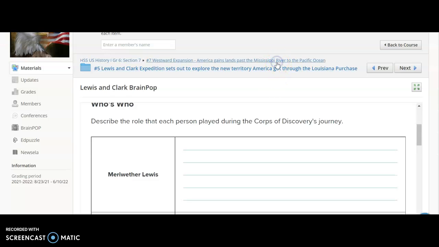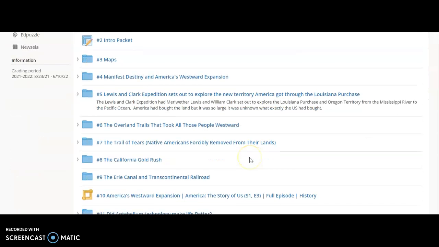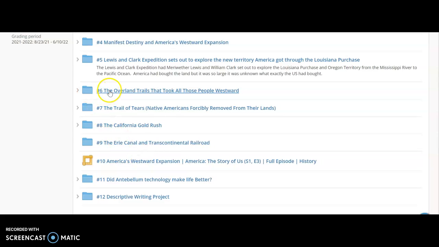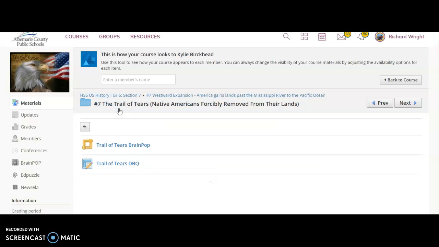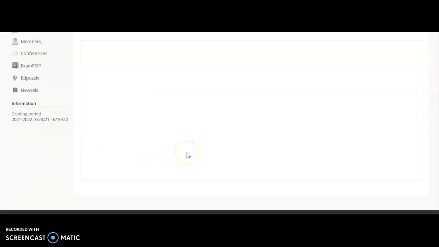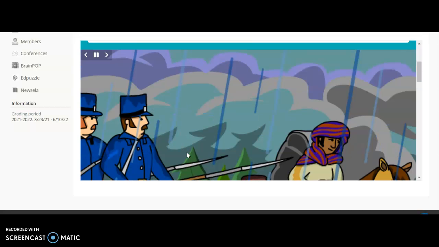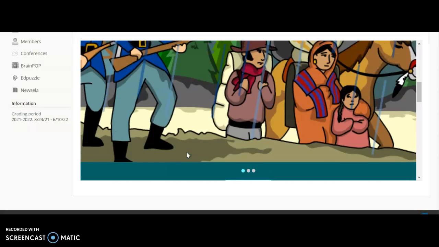I'd come back to the number 7 folder and do the same thing again with the Trail of Tears and the California Gold Rush. Going in, go to BrainPop, watch the movie, do the graphic organizer. From the information I've learned, hit print and do that same process. And then you would submit that as the assignment.